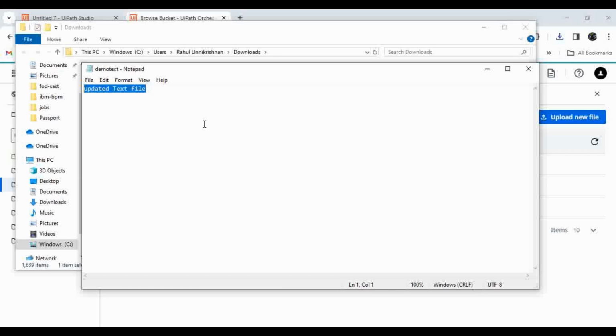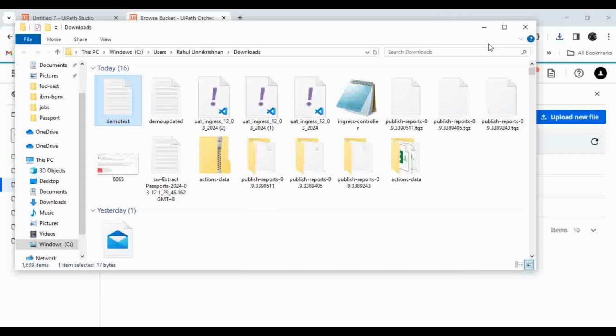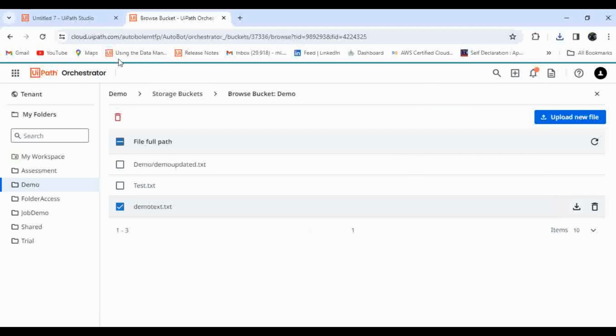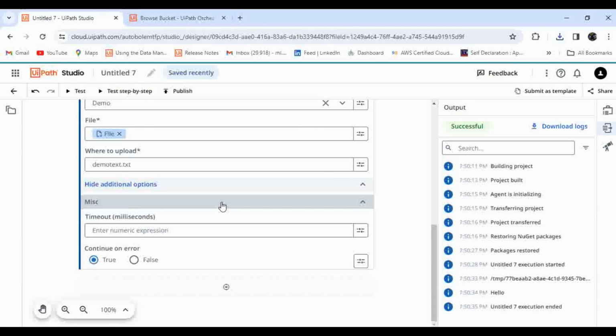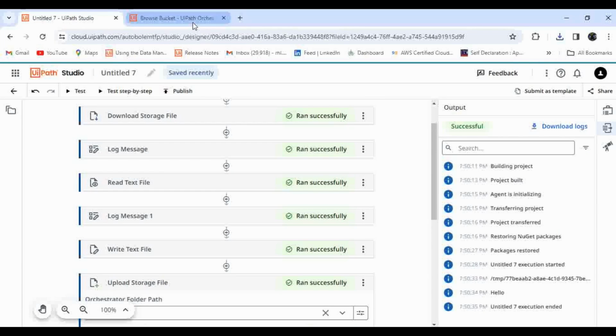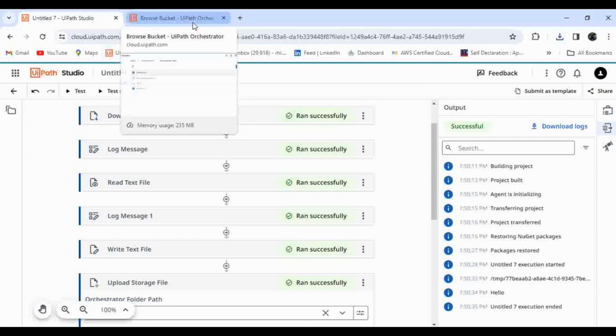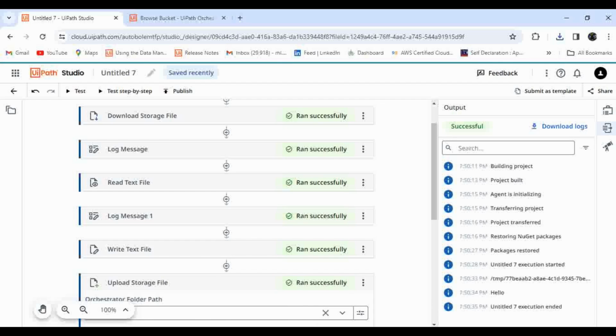So I just showed you two activities, download storage file as well as upload storage file. So if you want to explore more regarding these particular activities related to storage bucket, you can just search with the storage and try to find other activities. Okay, so that's all for today.